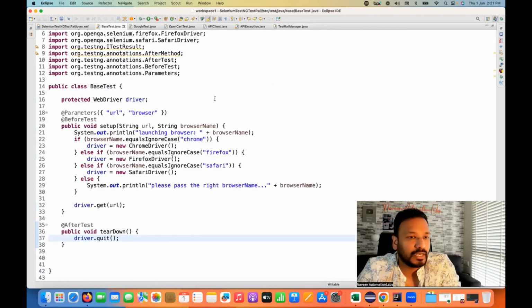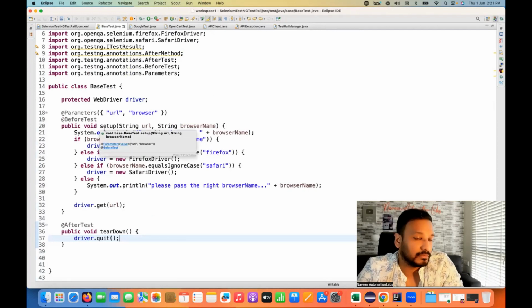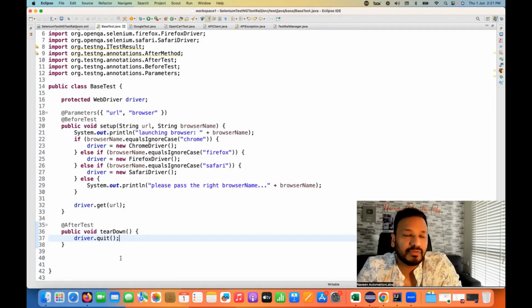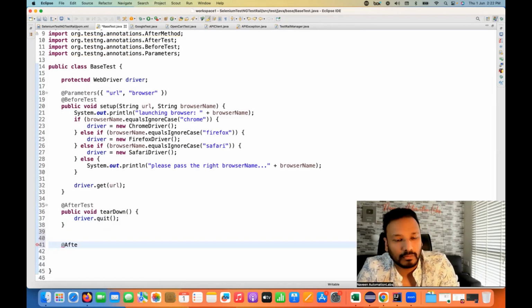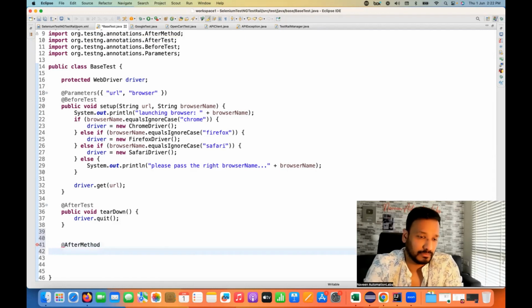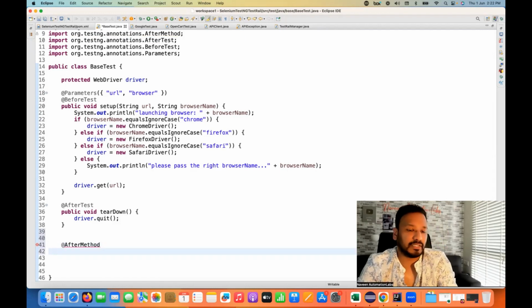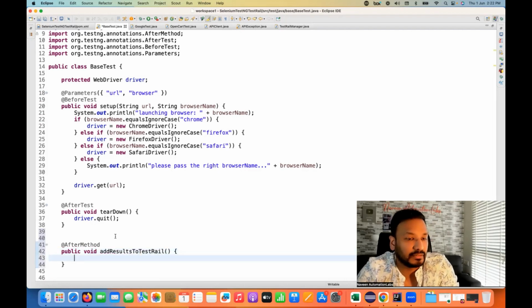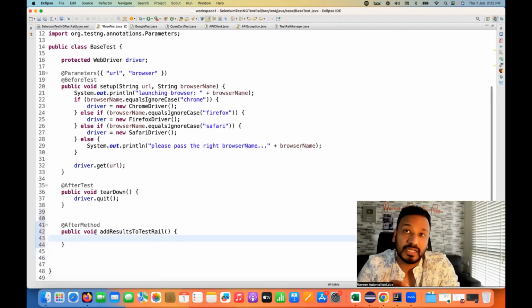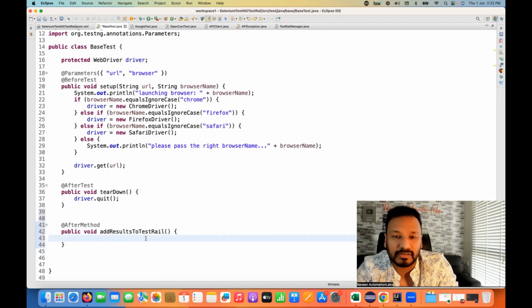Because what we want is that once the execution is done, after each and every test method, we have to update the test case status, right? So what we can do is use @AfterMethod here. And in @AfterMethod, what exactly are we going to do? A TestRail method that I'm going to call something like this. And this method will be called after each and every @Test annotation. So addResultsToTestRail.